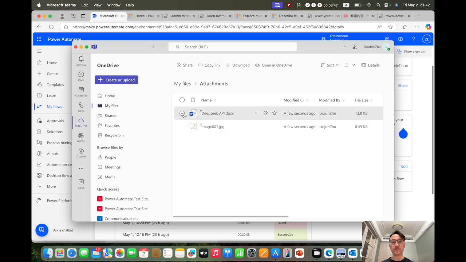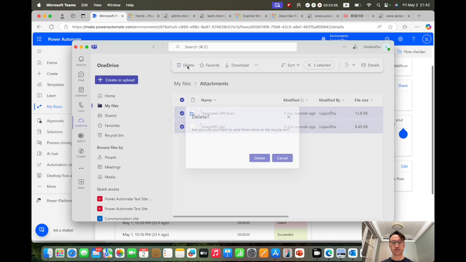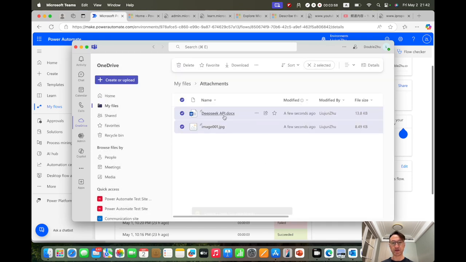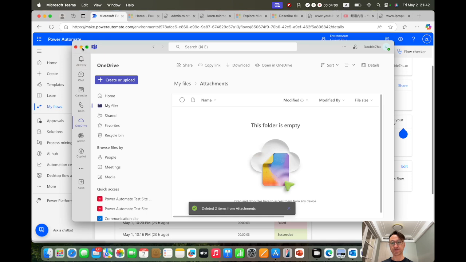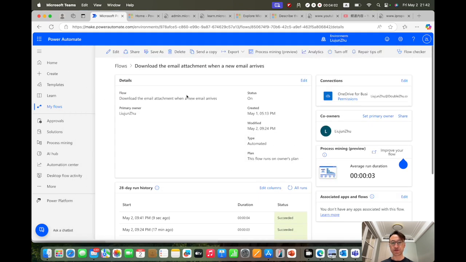So how to avoid this type of thing? There are operations or ways that we can do in Power Automate. Let me delete these two files. Okay, let's go back to this flow and press edit.